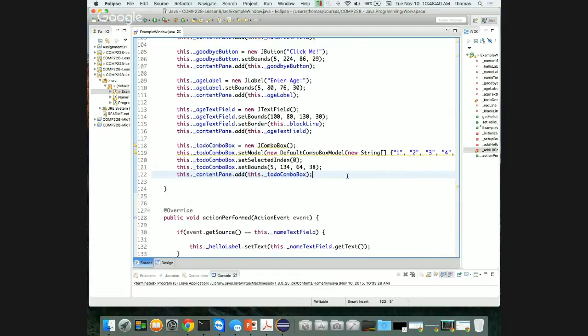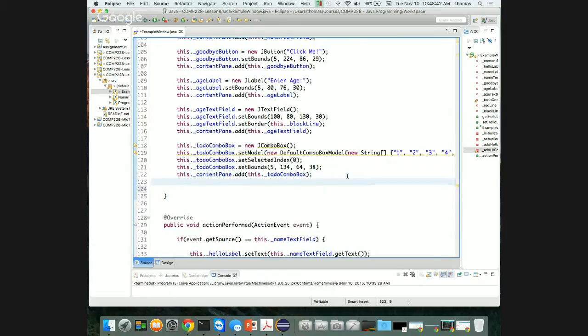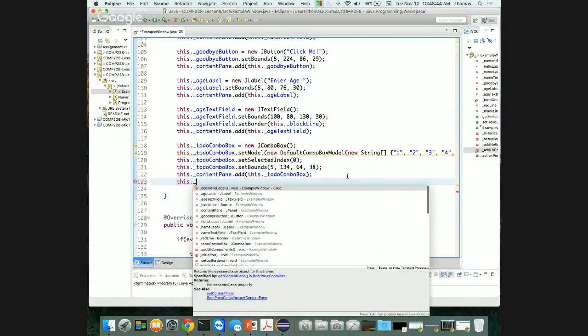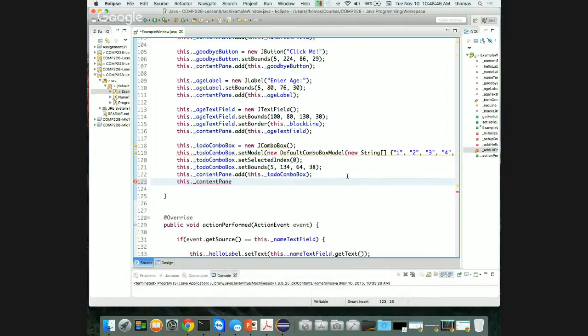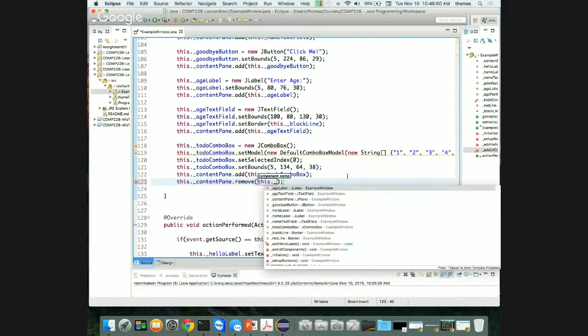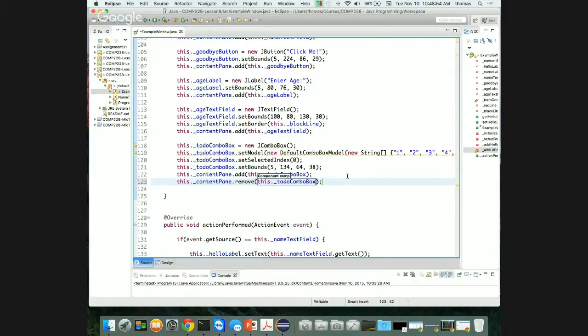Can I do it like this? Right underneath the add, I want to put a remove. So I'm going to put this underscore content pane dot remove, and then this dot underscore the combo box that I want, which is to-do combo box. Can I do this? And let's see what it does. Will it remove it as I'm rendering the scene, right? And if this is correct, what's going to happen is it's going to add it and then immediately remove it. So we're not going to see it. Let's see if that's true.